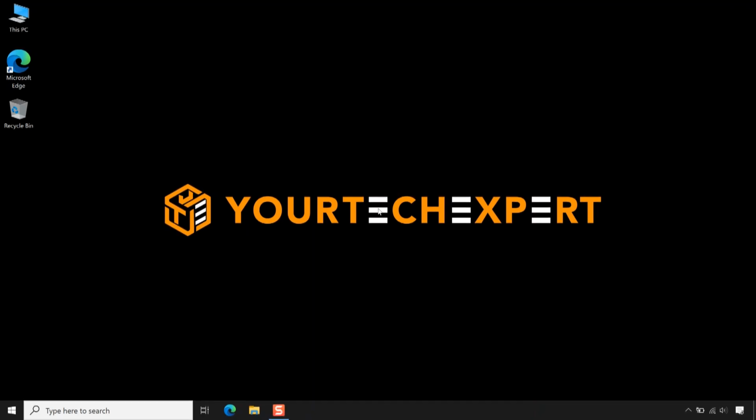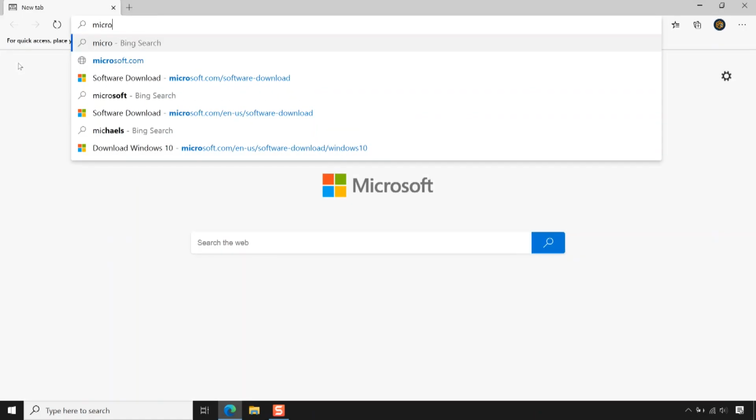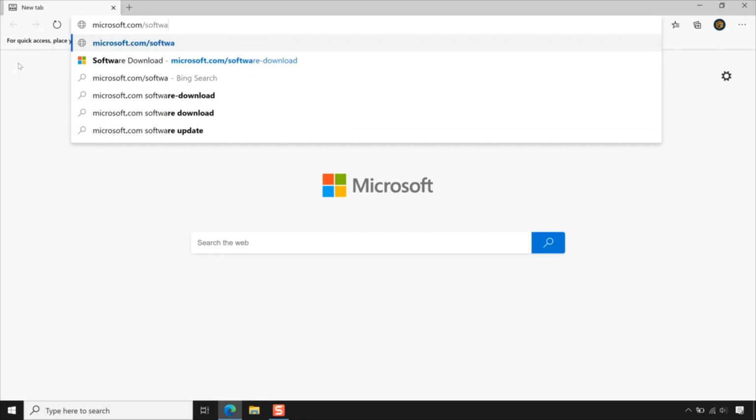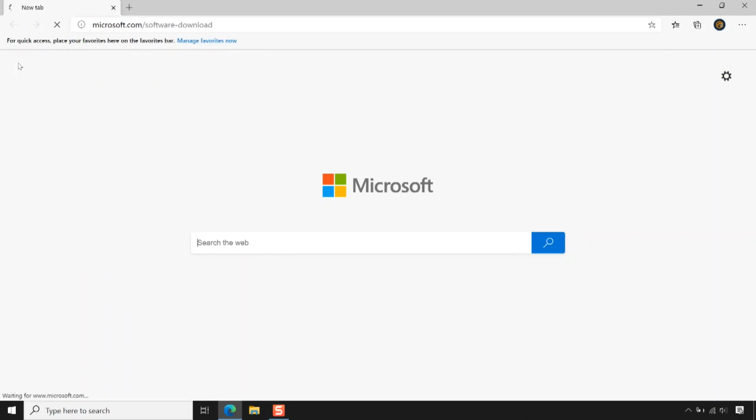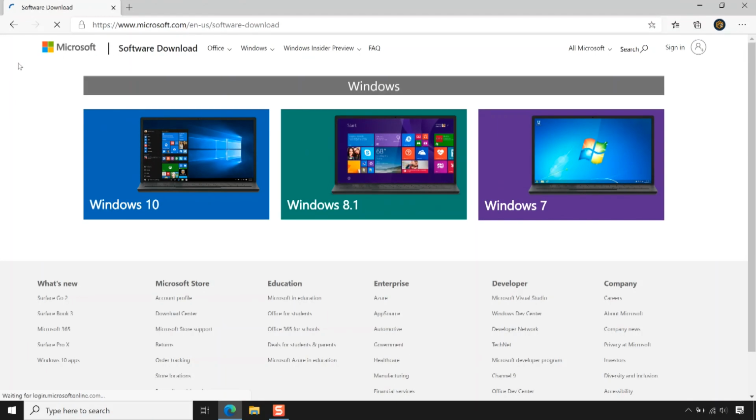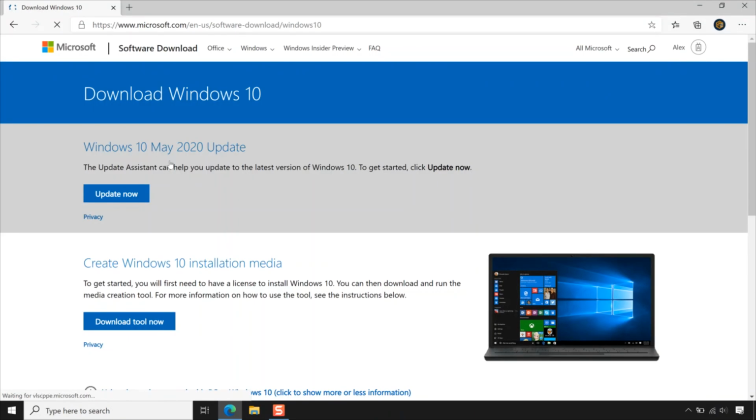To update to Windows 10 version 2004 using Windows 10 ISO file. First, launch the Microsoft Edge browser. Now go to microsoft.com/software-download. Click Windows 10 and you will be directed to Windows 10 download page.